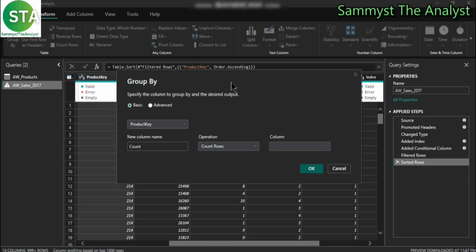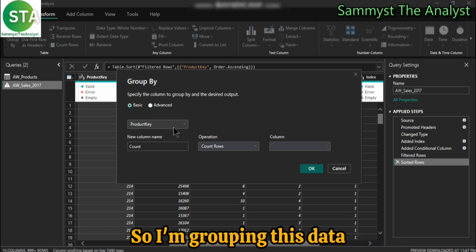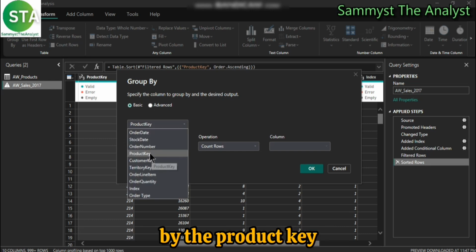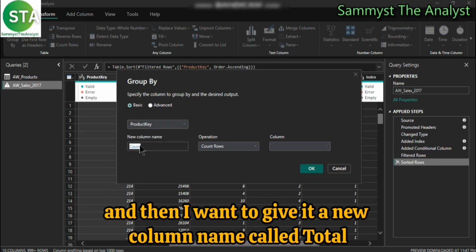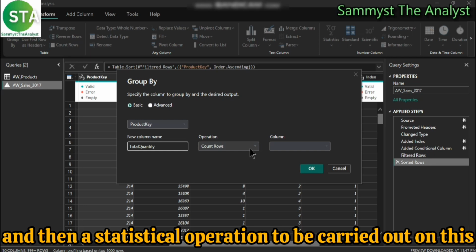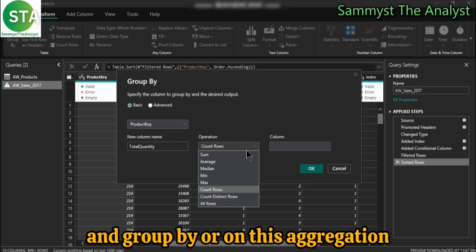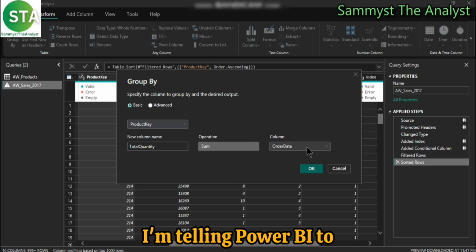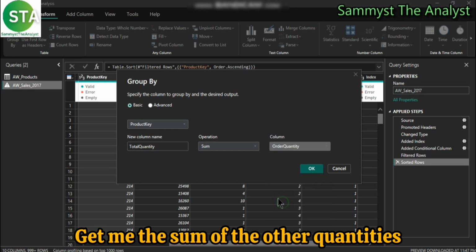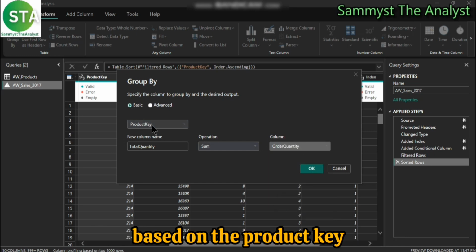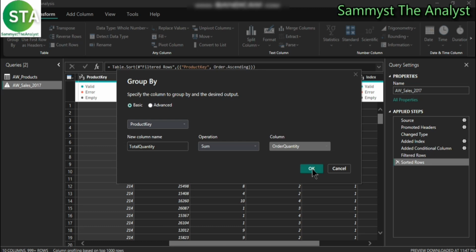So the first thing I want to do is to click on the Group By option, and when I click on it, you have this dialog box in front of you. Now I'm going to take the basic Group By and then we'll come to the advanced. So I'm grouping this entire table by the product key, and then I want to give it a new column name called Total Quantity, and the statistical operation to be carried out on this aggregation is the Sum. I'm telling Power BI to get me the sum of the order quantities based on the product key and give me the answer. So I'll click on OK.